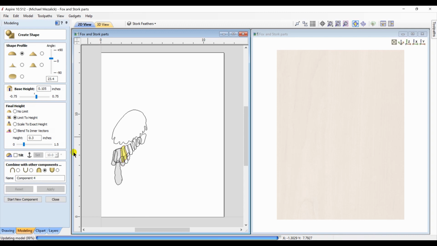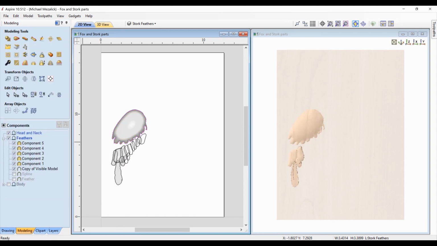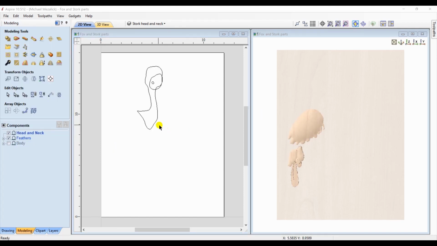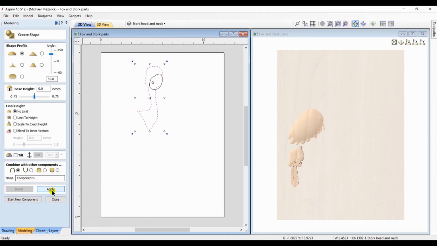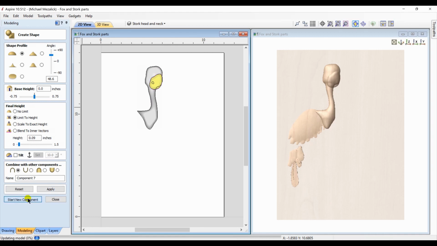The same goes for the large shoulder feathers. It's simply the vector that I drew, and I created a domed shape. The head and neck, again, closed vectors, create a component shape. A little dish shape for the eye socket.